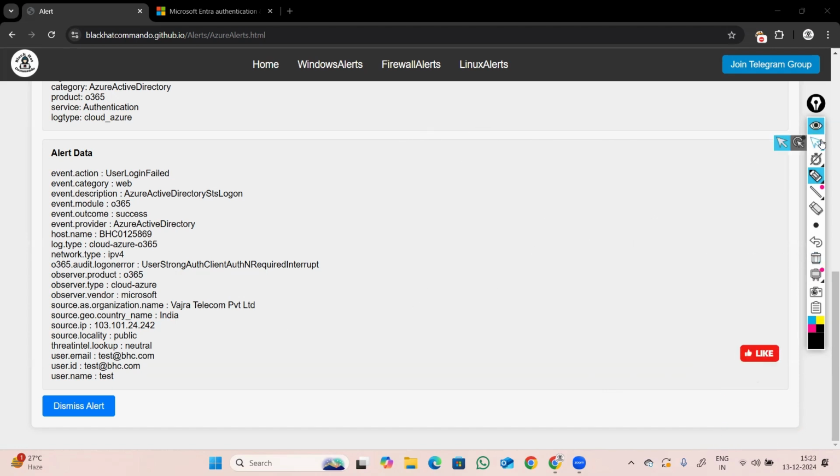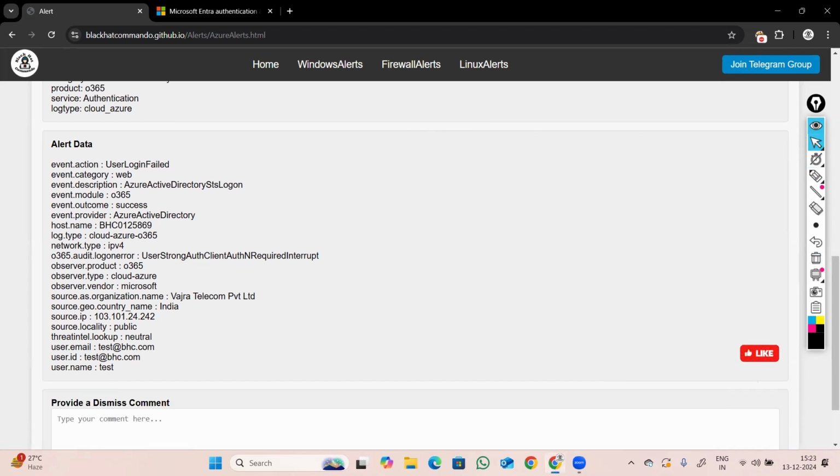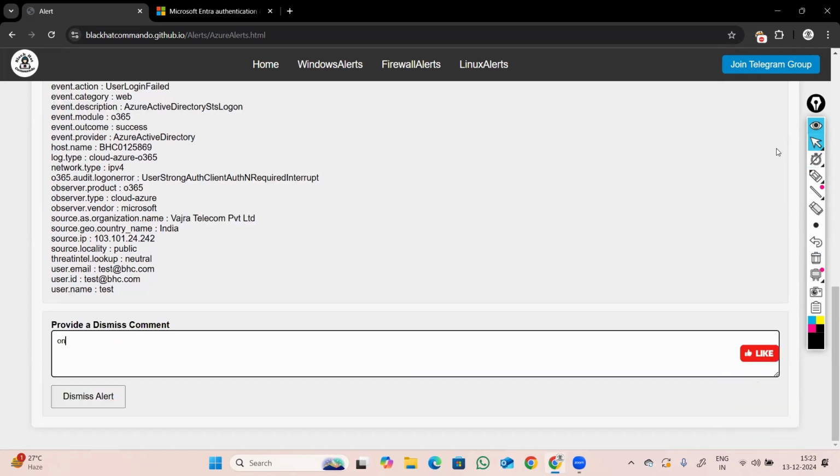Okay. Now we are going to dismiss this alert. On investigation, the user confirmed that he has wrongly typed the MFA code in the authenticator.